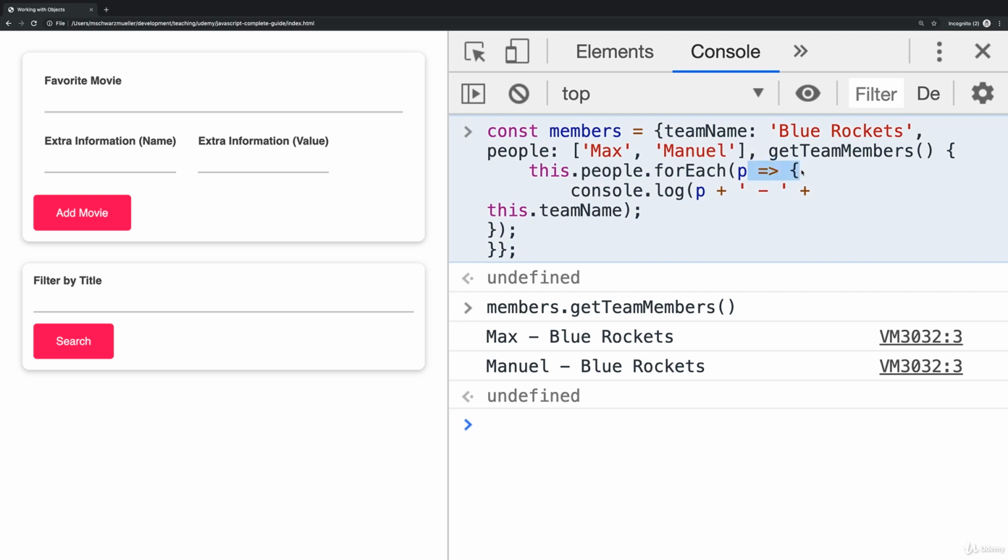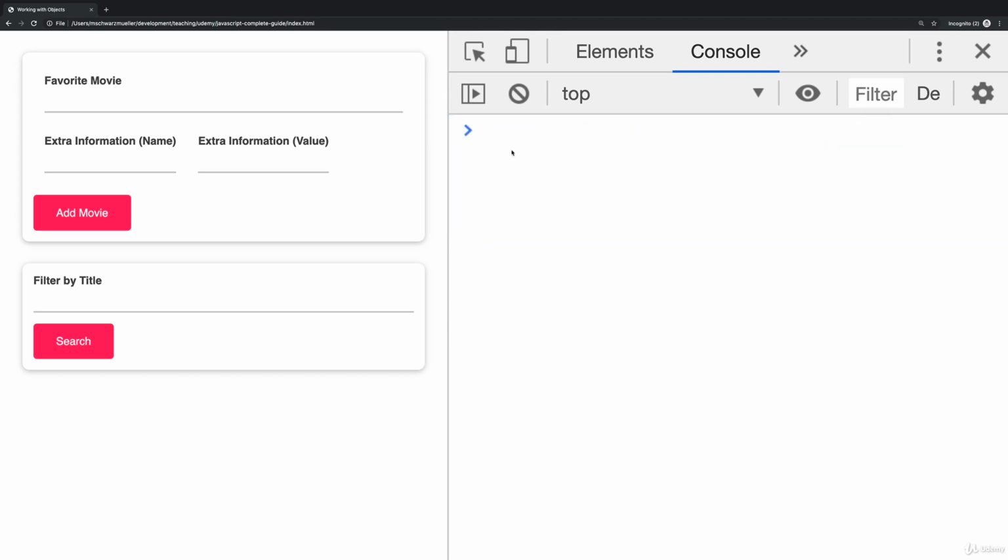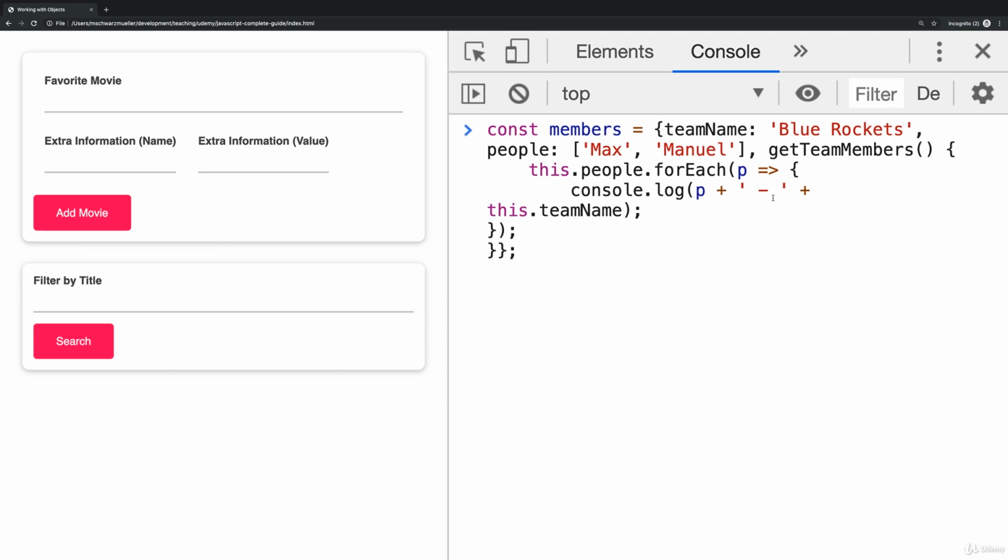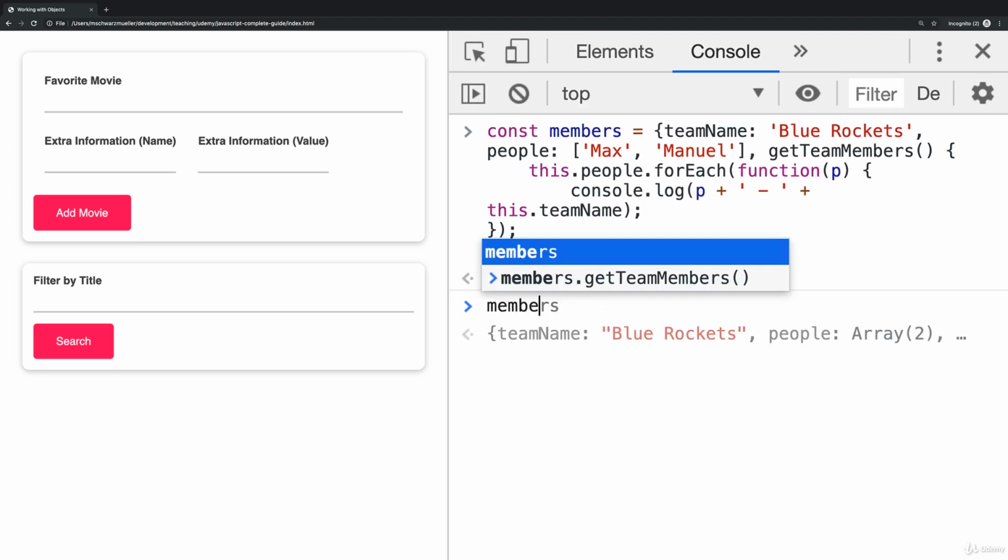Now I do get this because I created this with an arrow function here inside of forEach. Now let me show you how this would work without an arrow function there. Copy that and reload the page to recreate this members object. And now let's instead use a function with the function keyword here, which gets that person. And the rest is the same, so the logic doesn't change. Just the way I define this function inside of forEach changed.